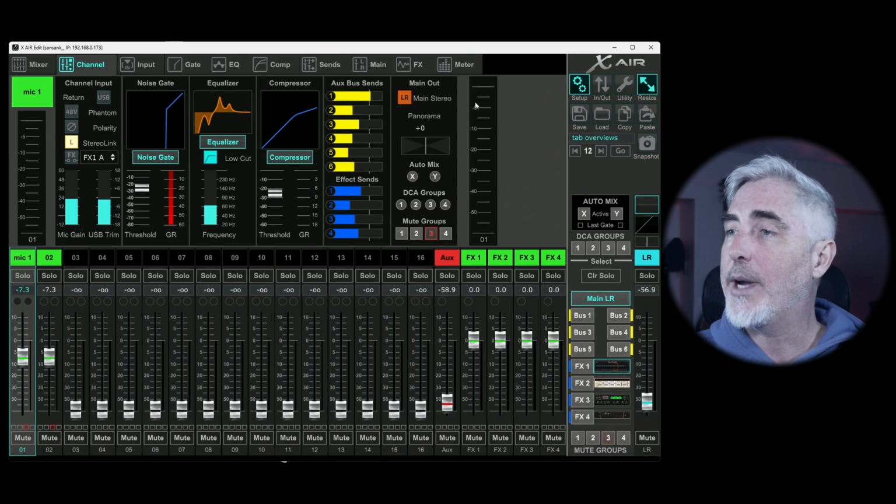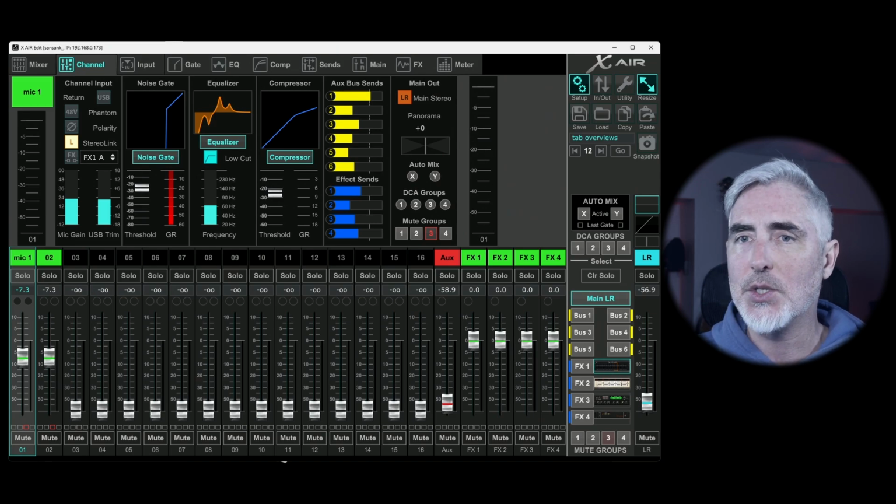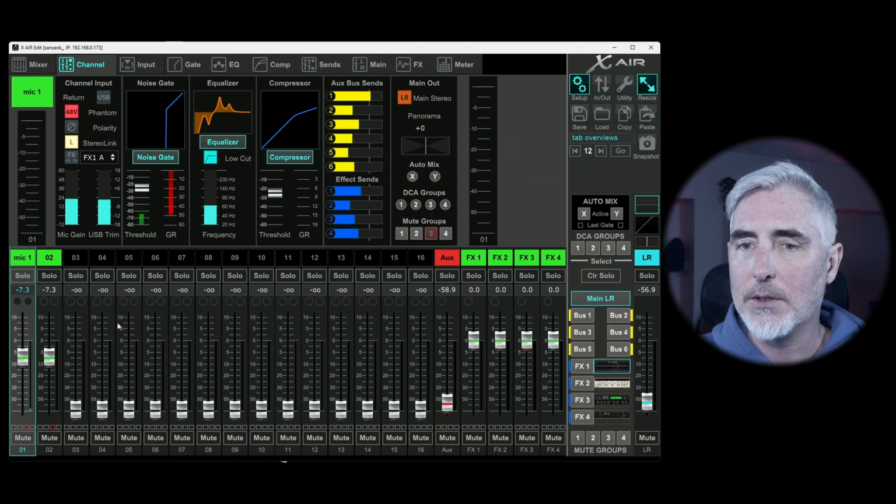And then of course, we have our meter here. Let's turn this back on. So this is just another reference. Oops, let's turn some gain up here. Let's turn that stereo link off.